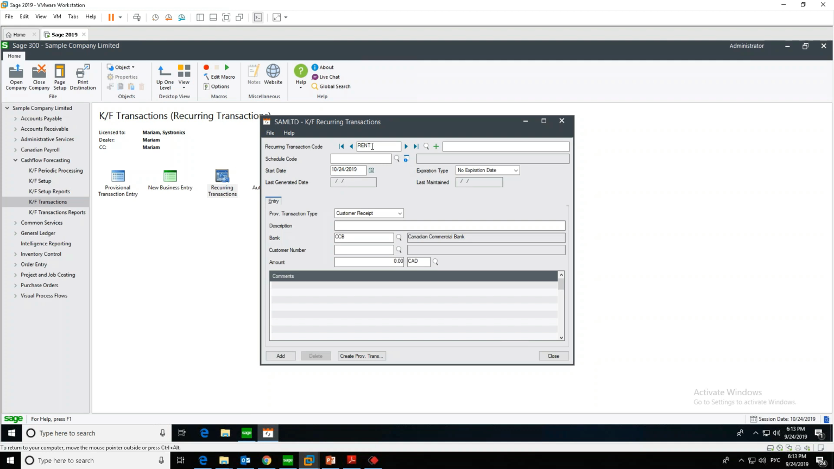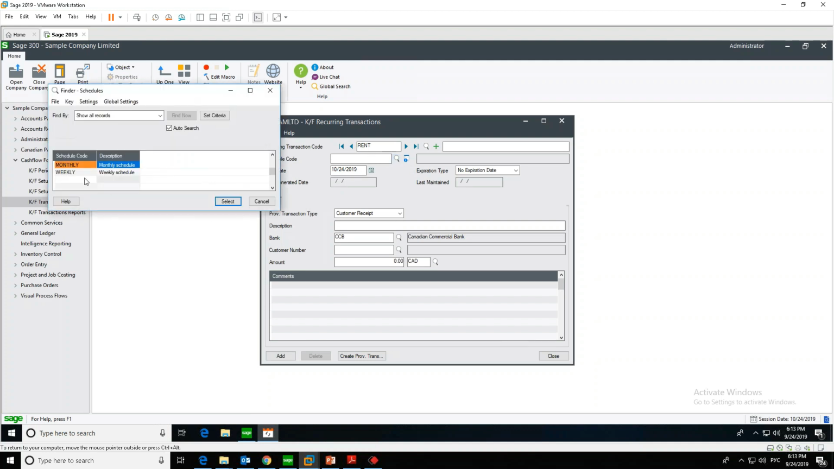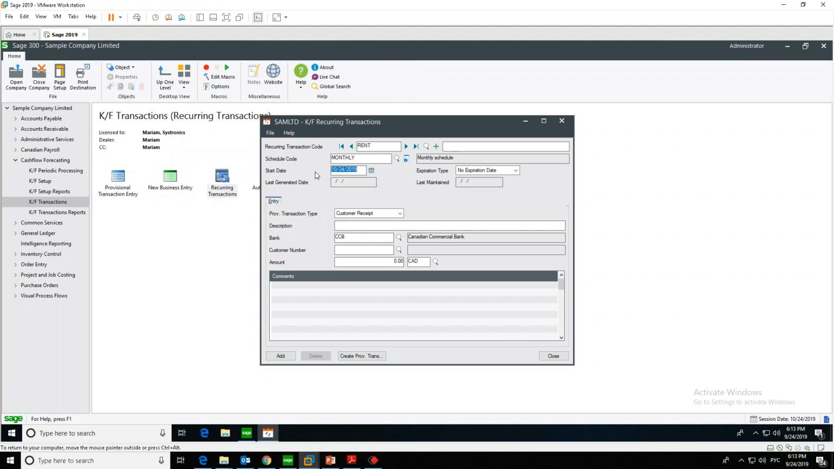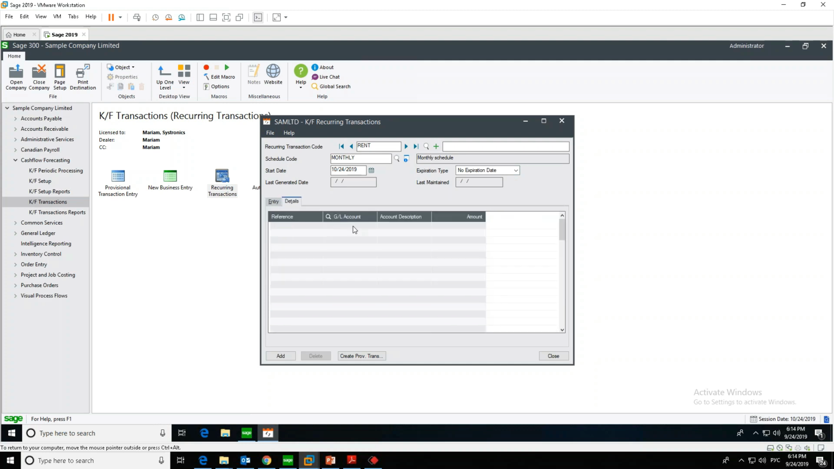Let's say we pay our rental fee every month, so I will select the monthly schedule code. And let's say the start of this payment is today. We're starting to pay it for, and we don't have any expiration date for it. The rental payment is going to be a miscellaneous payment transaction. I will just add the GL account for my payment. And let's say the amount of our fixed rental payment is $1,000 each month. So my recurring transaction is now created.